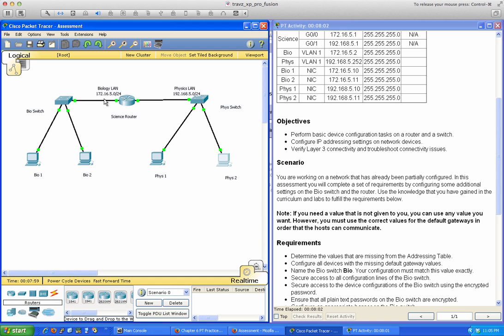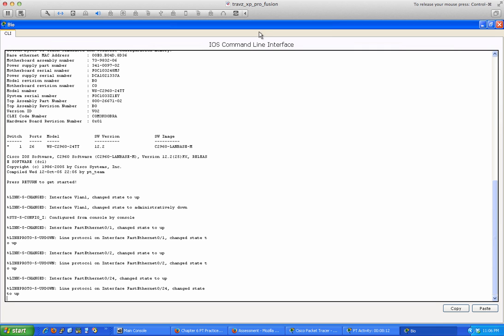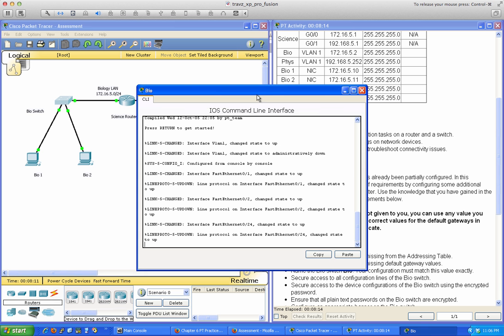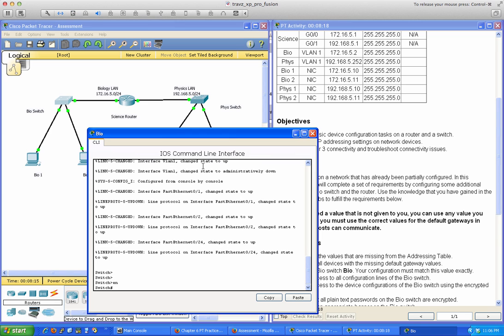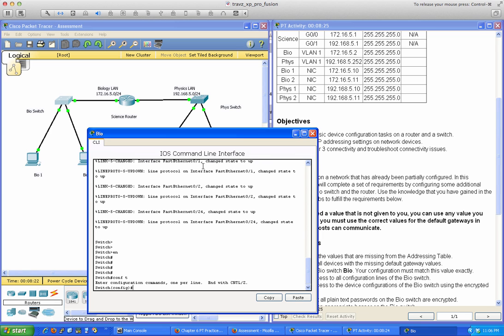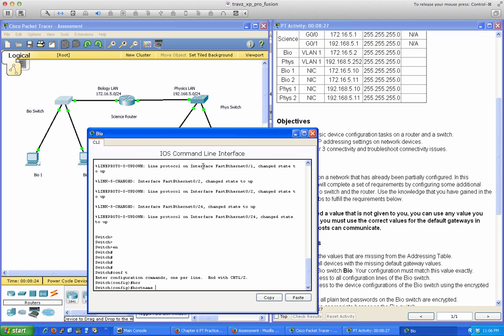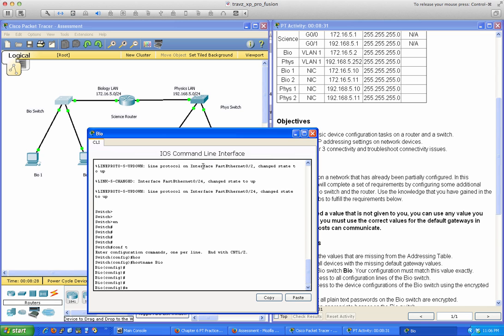Okay, so now over to the biology LAN. So we have the bio switch, and it says name the bio switch bio. So what they're looking for there is that host name command. So let's see what the name of the bio switch is right now. It's just switch. So let's go from user exec mode into privilege exec, from privilege exec into global config, and from global config let's set our host name to BIO. And so then you can see there it's taken immediately.